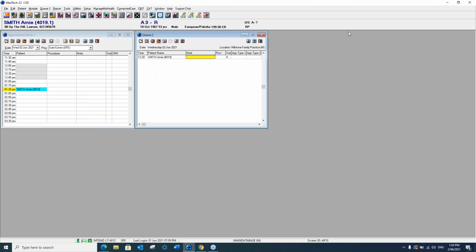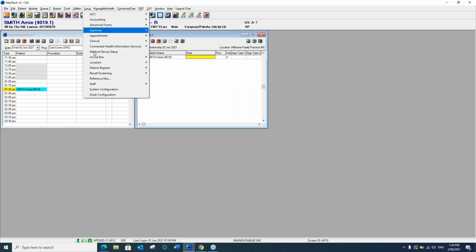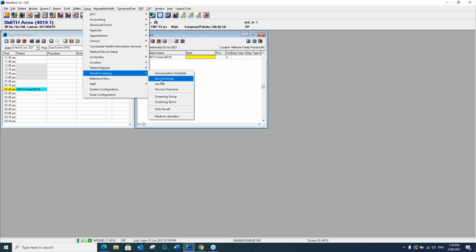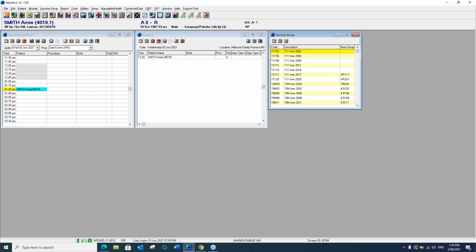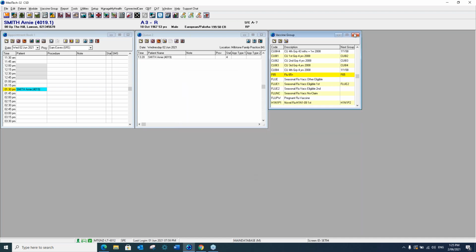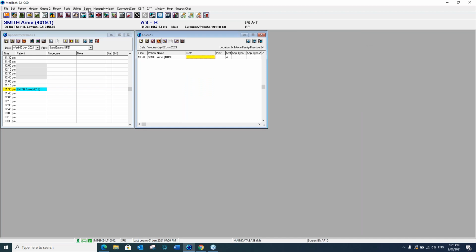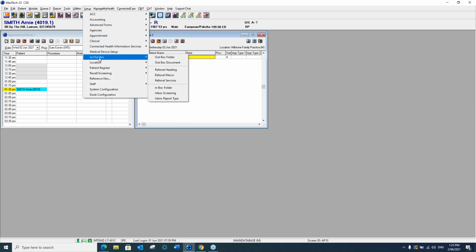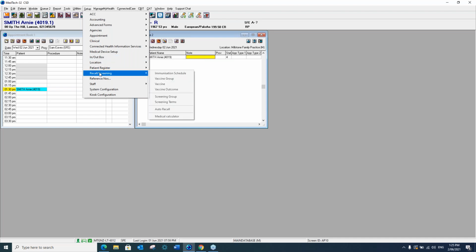So again, I will close this and we'll go to Setup, Recall Screening, vaccine group. And because the flu 65 is part of a vaccine group, we could find that group, which is here. And again, we've got the SMS document here, which needs to be selected and the SMS document applied. We'll do this one.